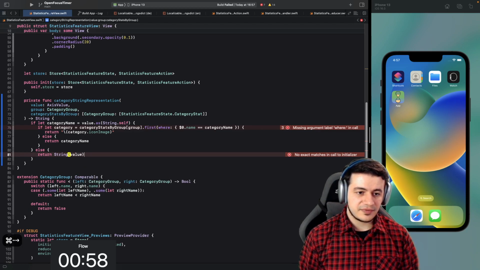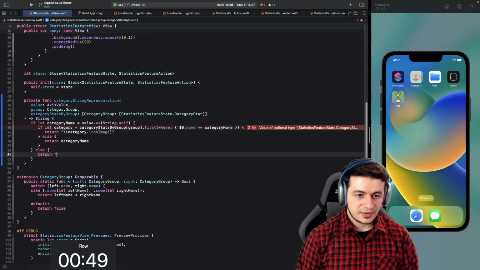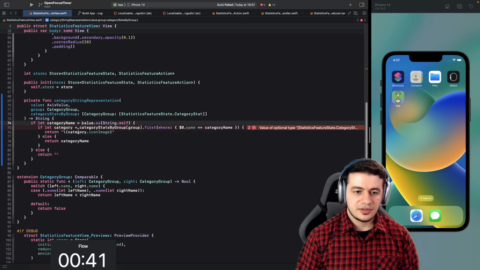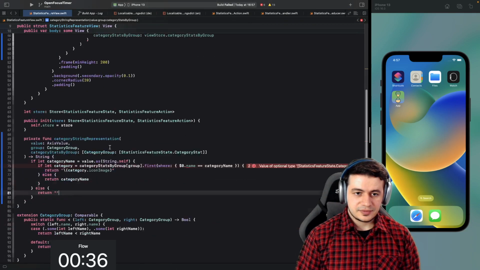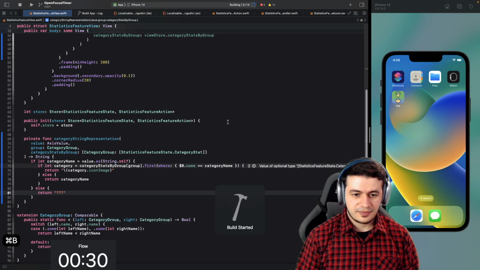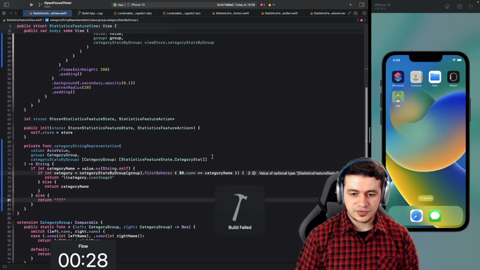And in case we don't have any of these, I'm just going to return a plain string. This is in the case where the value itself cannot be converted into a string. In which case I'm just going to return question marks. We'll see if we ever run into this. I don't think so.